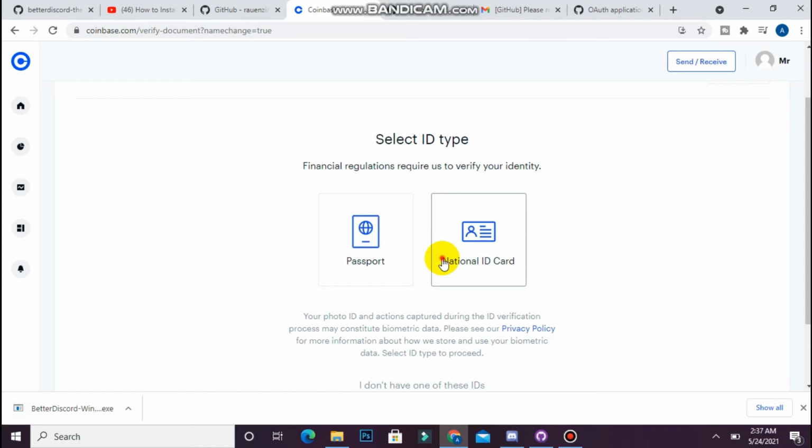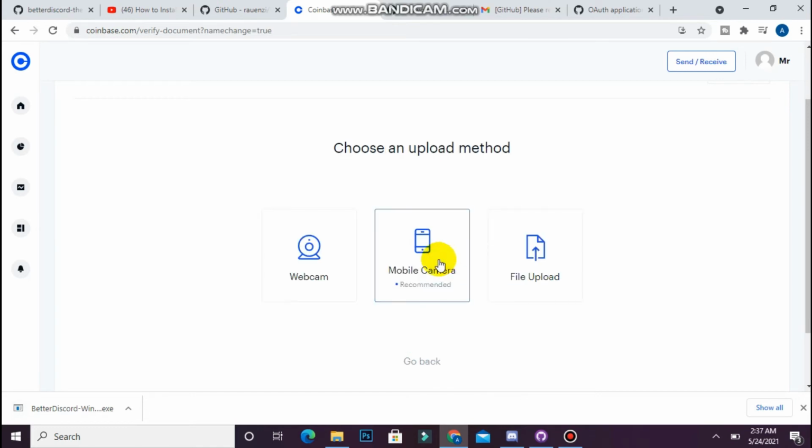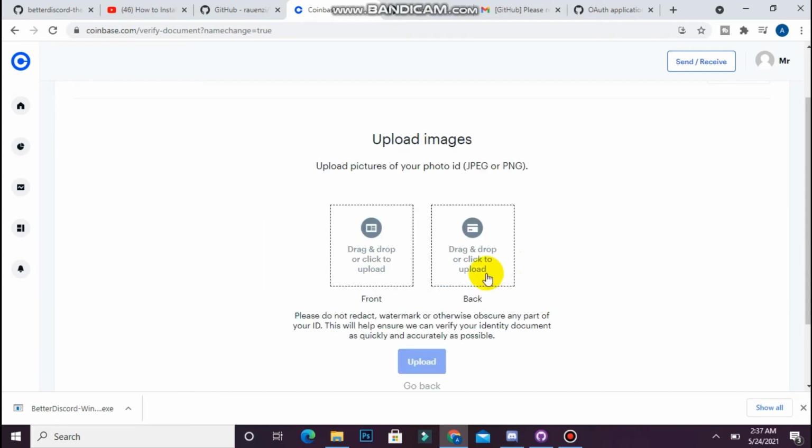you can simply go for it. Now you have to open your mobile camera, or simply you can click a picture through your mobile and upload it from here. So you have to upload the front and then the back picture and click on upload.